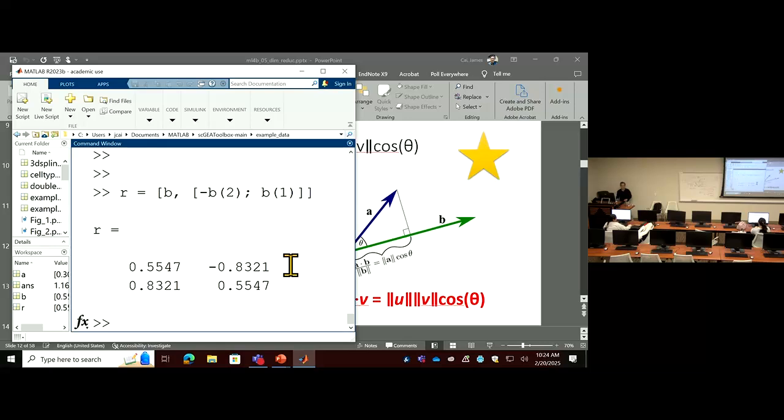So I just manually create this because I know these two are orthogonal to each other. So that's my new direction of x and then my new direction of y. For a given data set, a given data A, I can do the rotation using R times A.